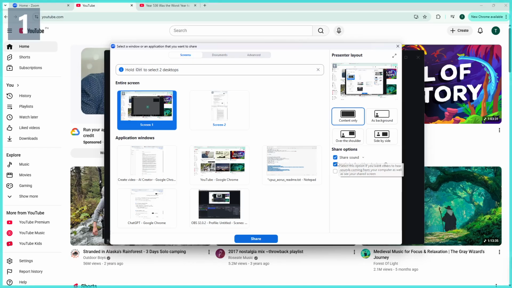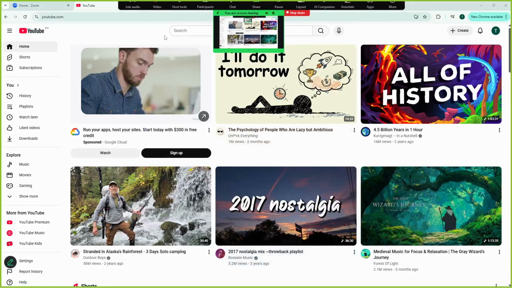Right below that, check the box beside Optimize for video sharing. This option improves the quality of video playback by prioritizing smooth frame rates over static image quality. Once both boxes are checked, click the blue share button at the bottom right. Your screen is now being shared with everyone in the meeting.